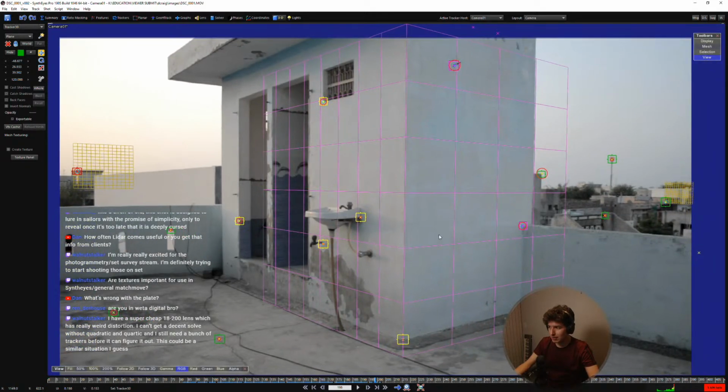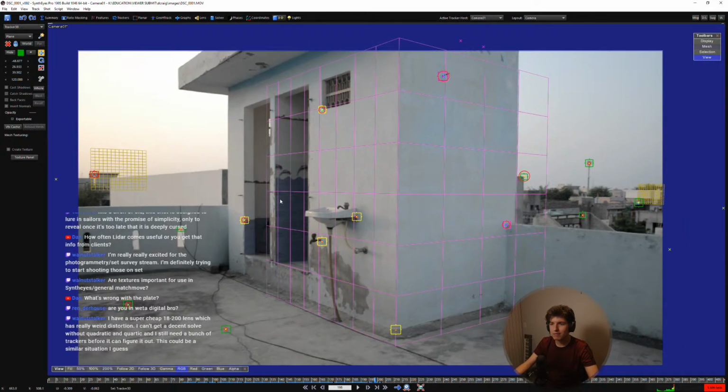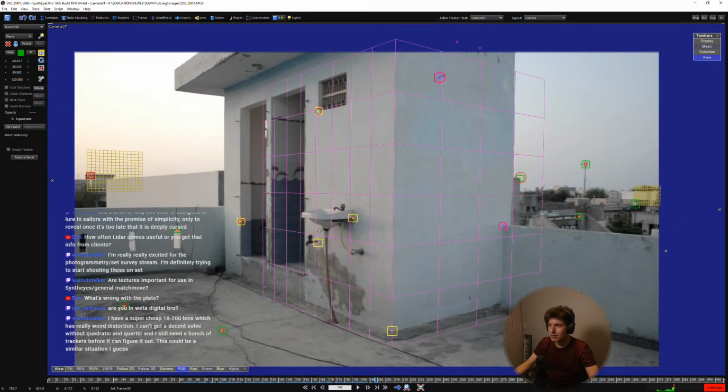Walnut. Let me see that in a moment. Wait. Render, are you in Weta Digital, bro? Am I in Weta Digital? Nope. Why you ask? Do you know something I don't?